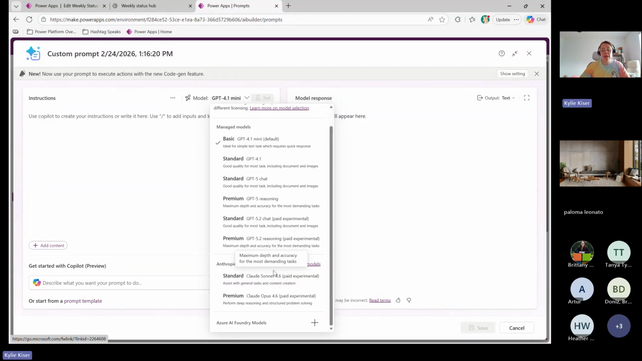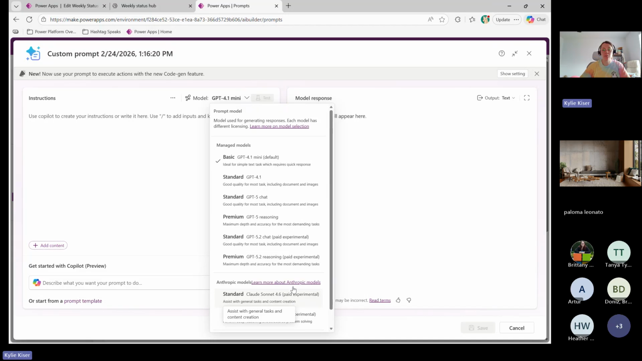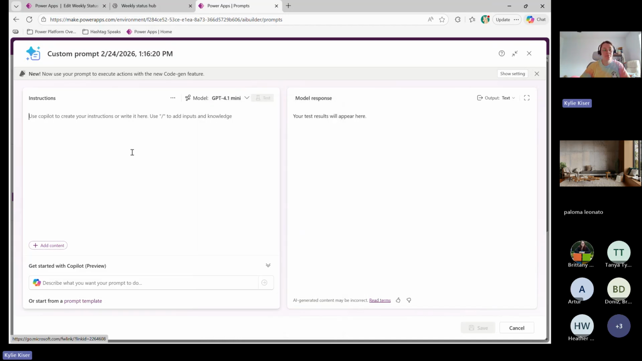I could also, if I had a custom model that I had built for my business in Azure AI Foundry, add that as well and make use of that, right? And you'll see there's a few ways I can build this. I can use a template, I can build it myself, or I can use Copilot, which is what we're going to do in this example.